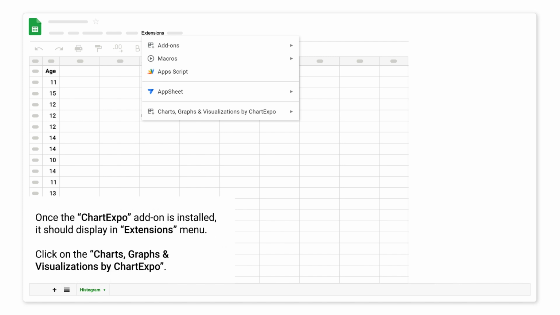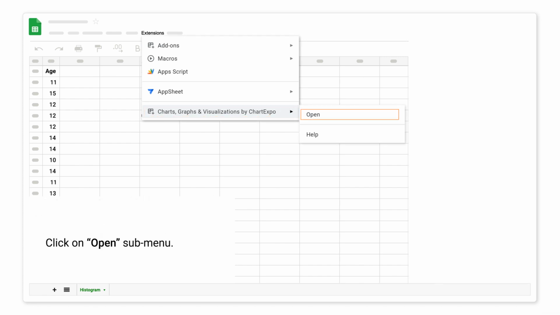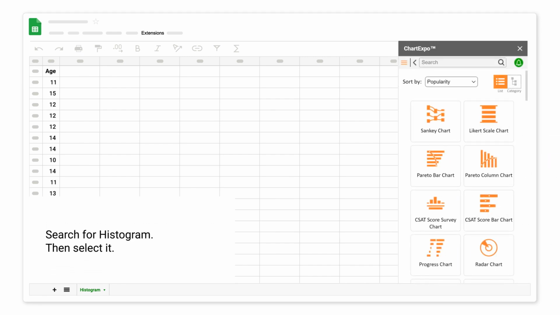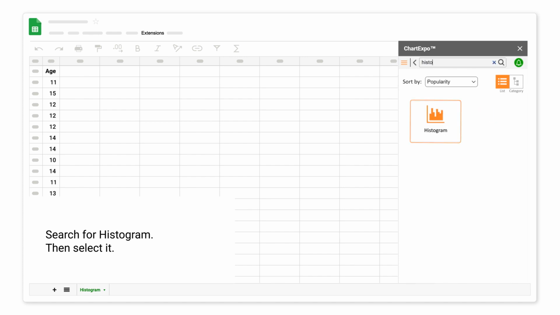Once the ChartExpo add-on is installed, it should display in the Extensions menu. Click on the Charts, Graphs and Visualizations by ChartExpo. Click on Open sub-menu. Click on the Add New Chart button. Search for histogram. Then select it.